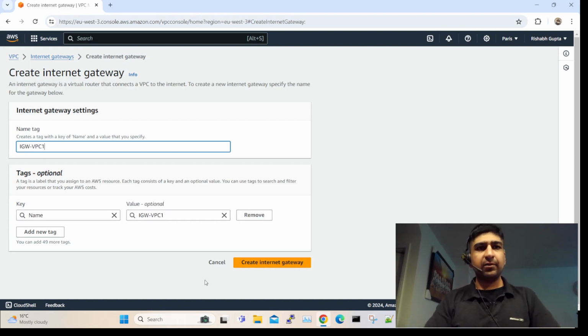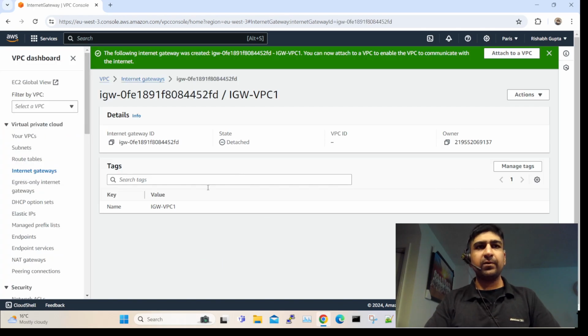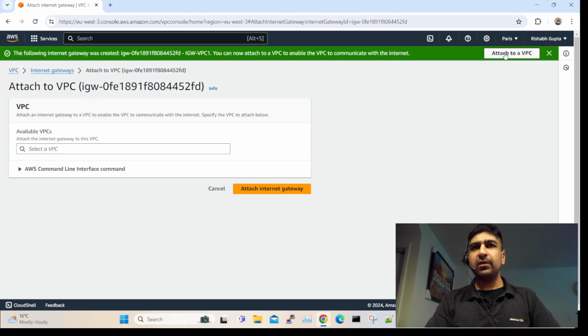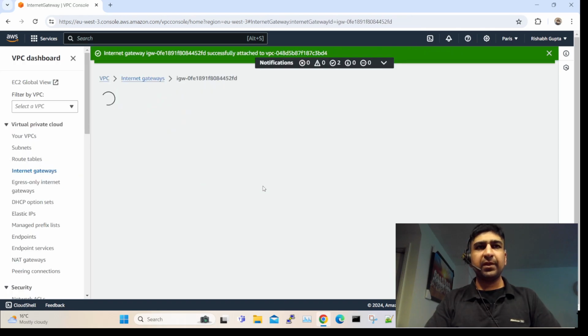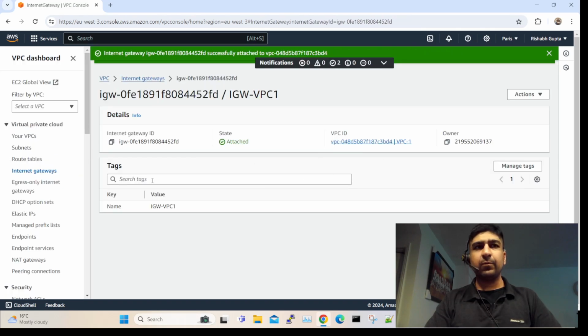IGW-VPC1, it shows that it's going to be attached to this VPC1. So when attaching to a VPC, it automatically gives us a suggestion. So the internet gateway is connected to VPC1. It shows that. So that's good.